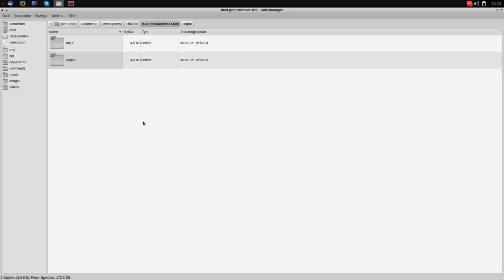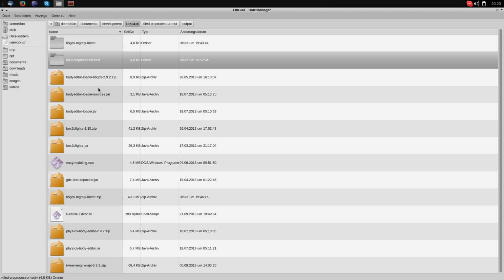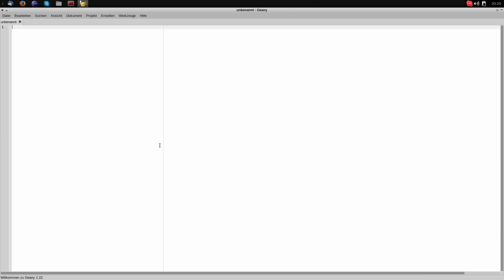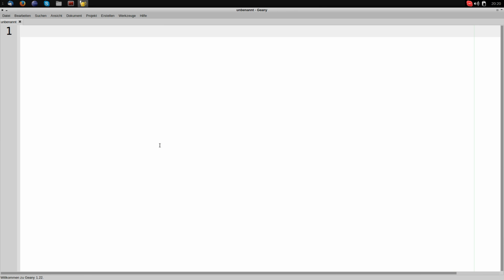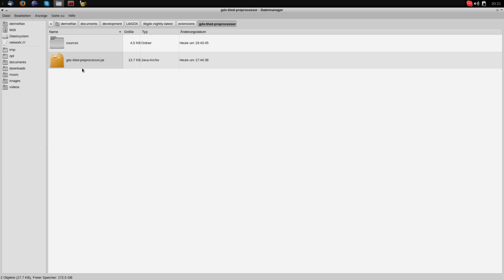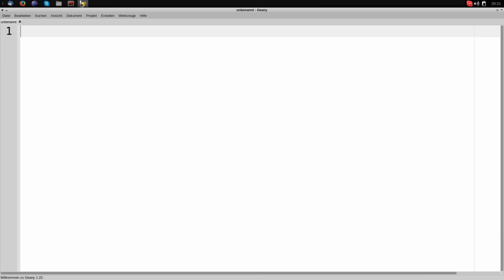So at first, let's go in the libgdx nightly latest and create a new file. For this I'm going to use the Gedit editor, zoom in a little bit, and yeah, let's go. So we want to use the Java command to run the jar that we have in extensions gdx-tiled-preprocessor. We want to run that jar here.